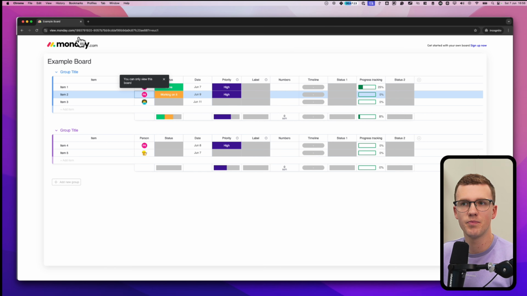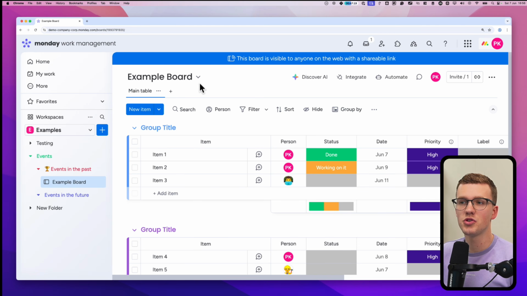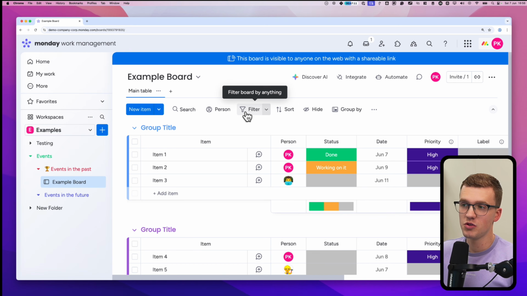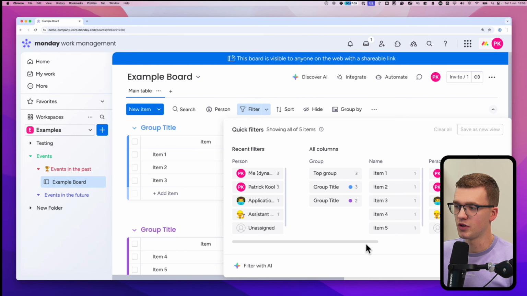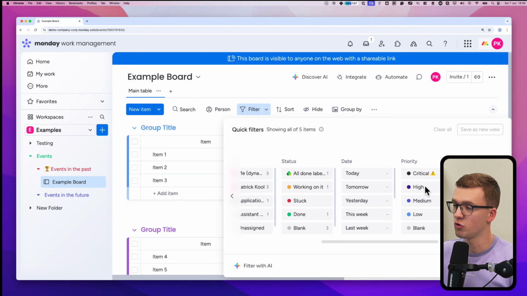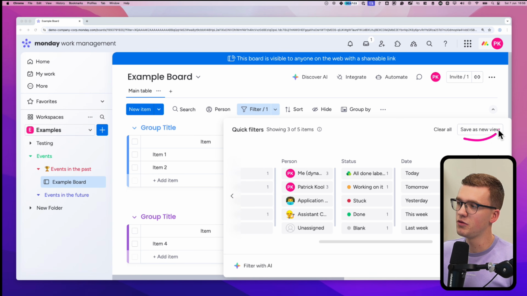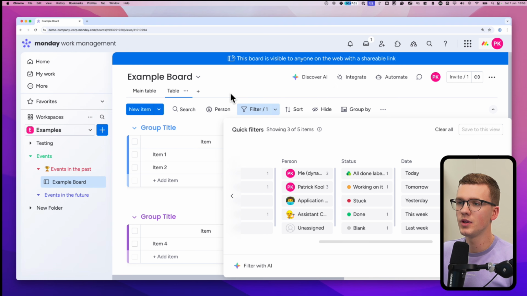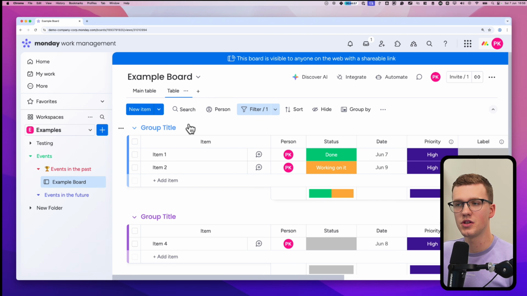That's not possible. Another great thing about this feature is that you can also share a certain board view. So let's say you only want to show all the tasks with a high priority. First, you create a filter, and you filter for all the tasks with the high priority, like this, and you save it as a new view by clicking here. Now the view will show up here, and we'll just change the name to high priority.